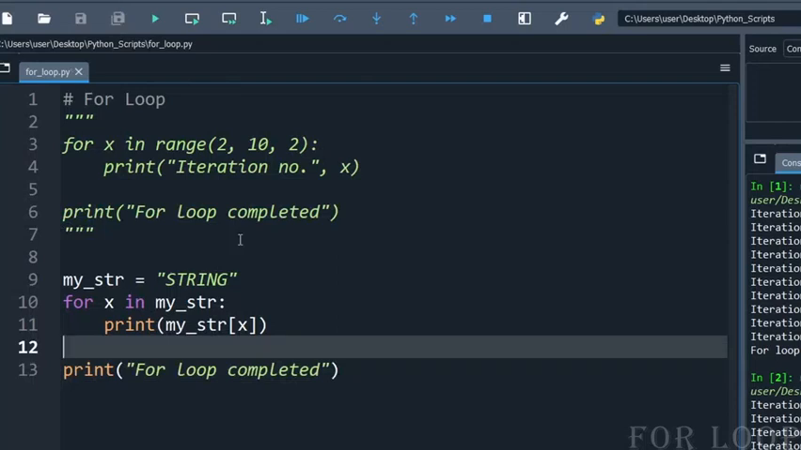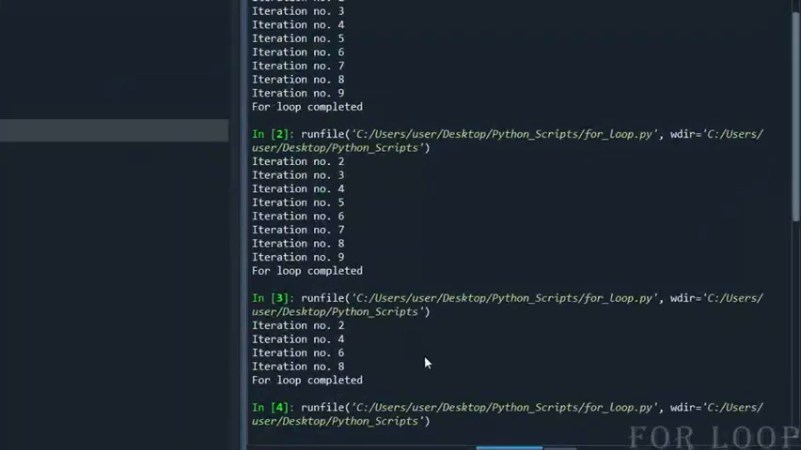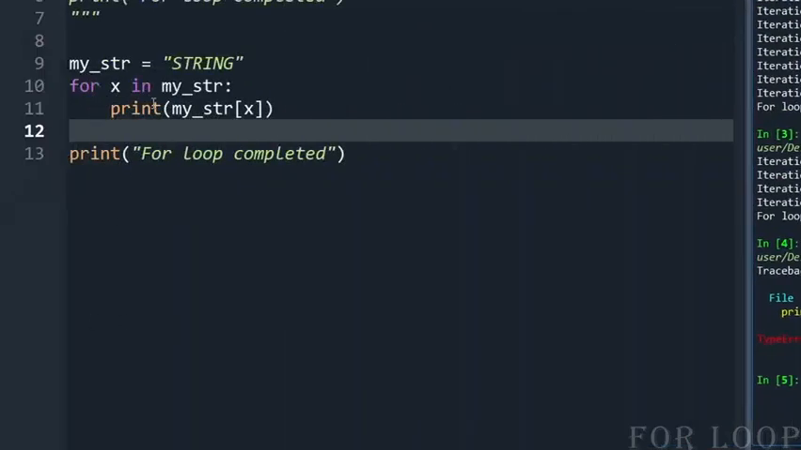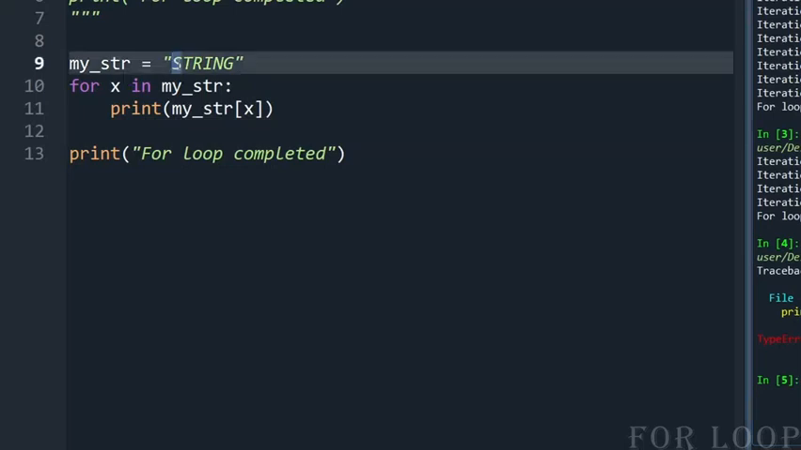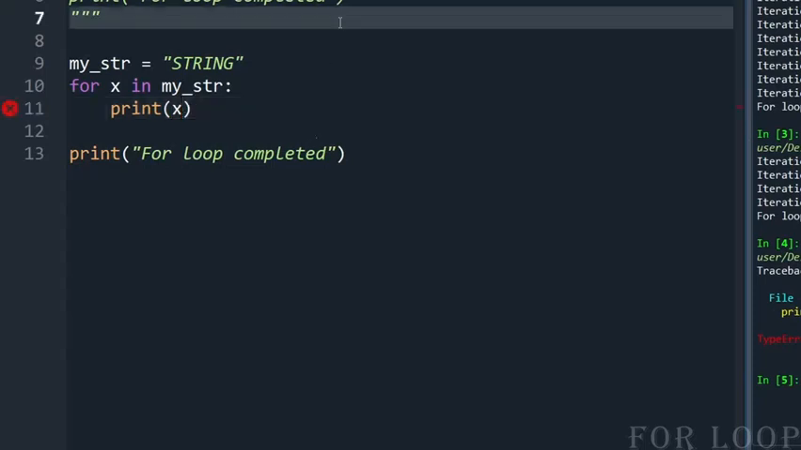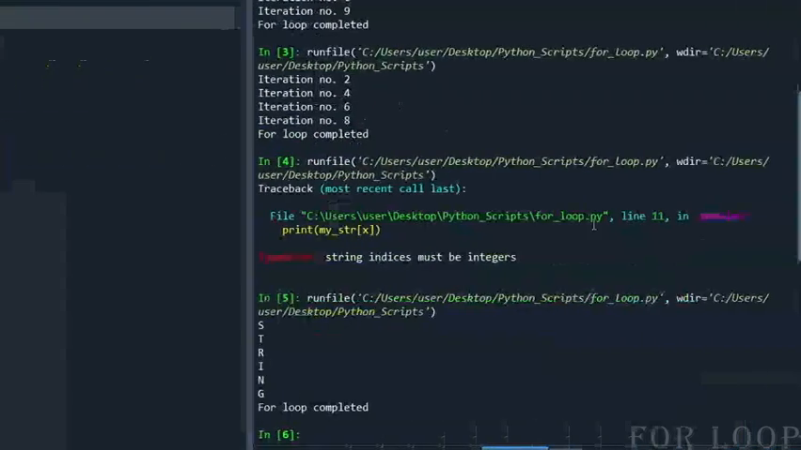Let us save this and execute it. It is telling us it's an integer. Yes, obviously it's an integer. Here, instead of assigning the numbers, it is taking letter by letter itself. If I print what exactly my string is, we will get the actual value. Let me run that.